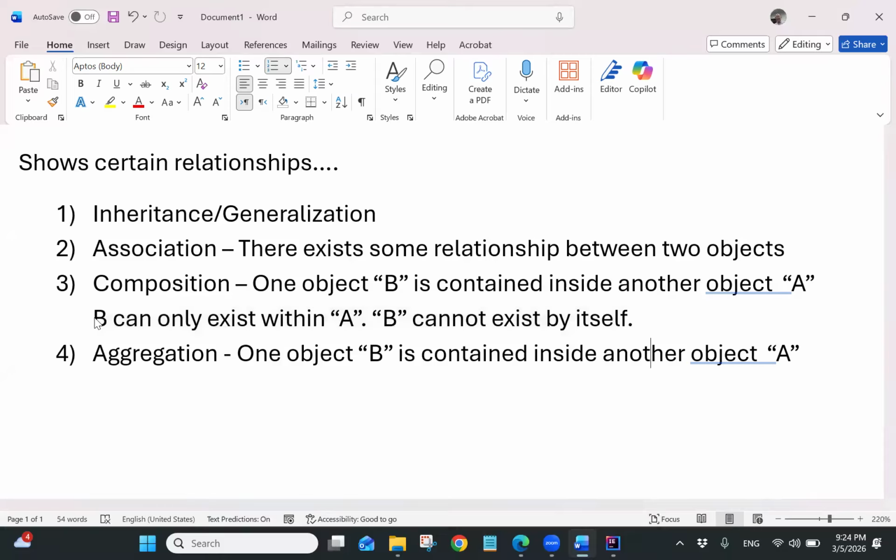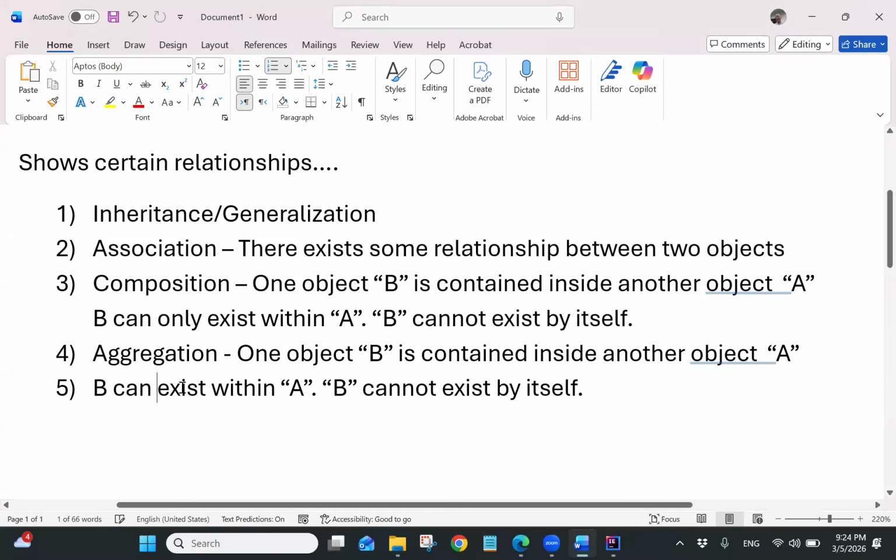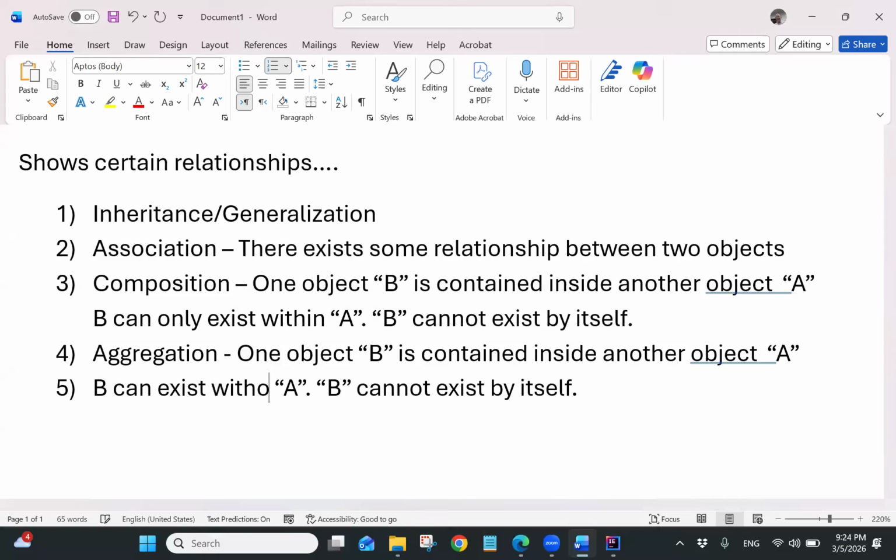Okay. And aggregation is going to say something slightly different. Aggregation says that B can exist without A. B can exist by itself. Okay? So that's the difference between aggregation and composition.